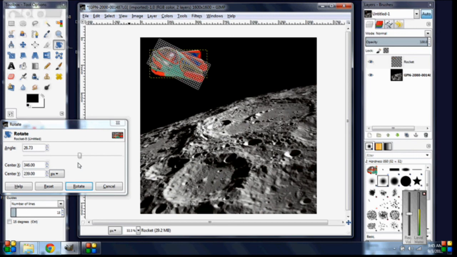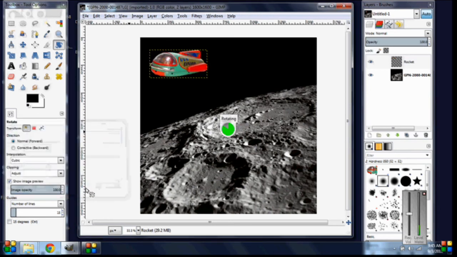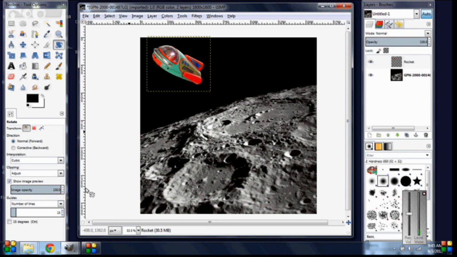Another way I can do it is there's this nice little slider right here that's going to give you the angle in degrees. I can slide the slider and notice how it turns my layer as well. Alright, so I'm going to make it sort of like it's flying away from the moon. And boom.